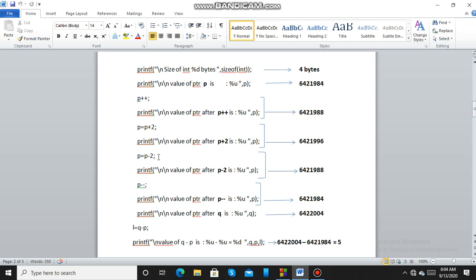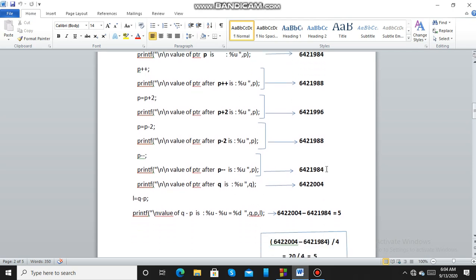Then after that I am subtracting 2 from that. So from this 1996, I am subtracting 2. 2 means 2 * 4, 8 bytes will be subtracted from that. So it will become 1988. After subtracting 2, meaning 8 bytes, it will become 1988.